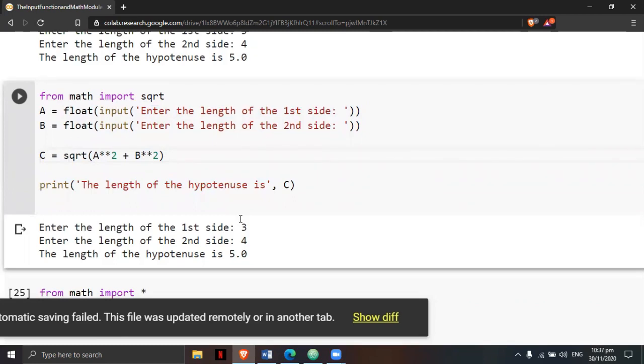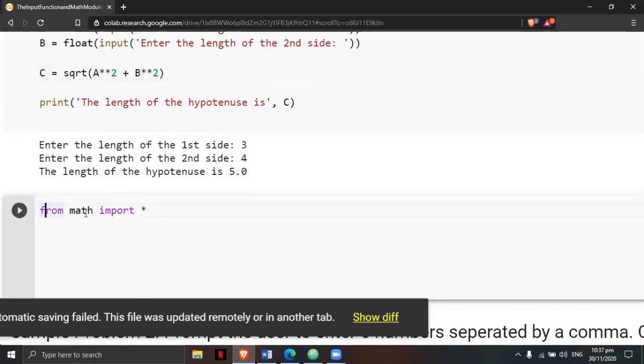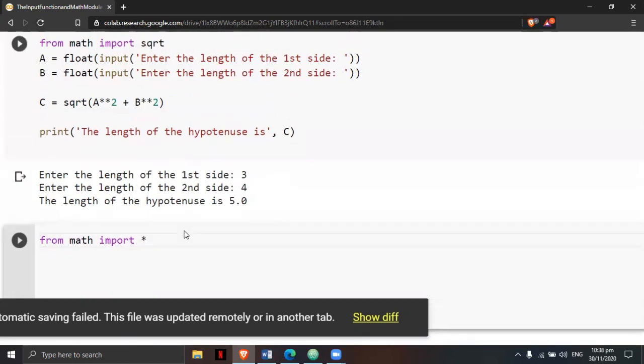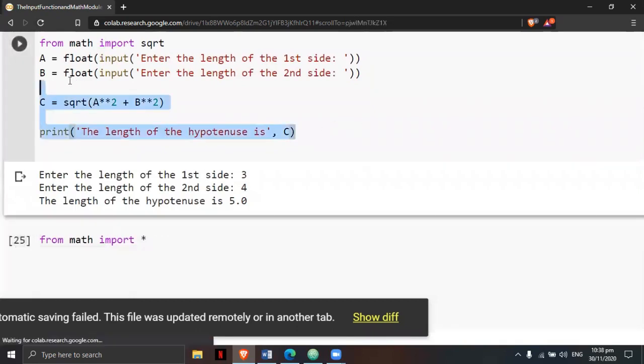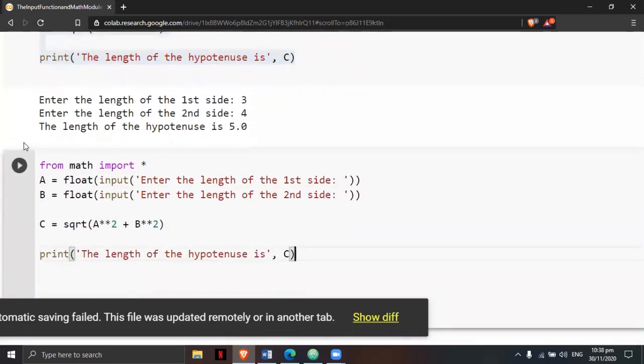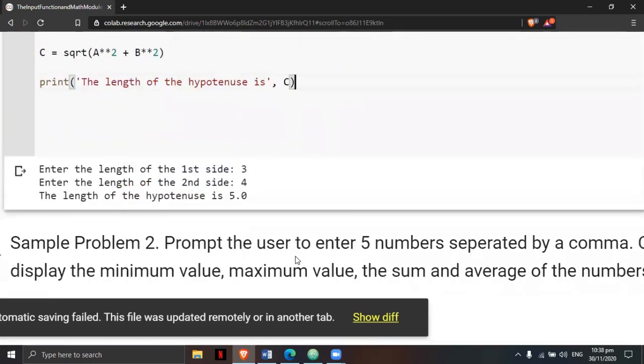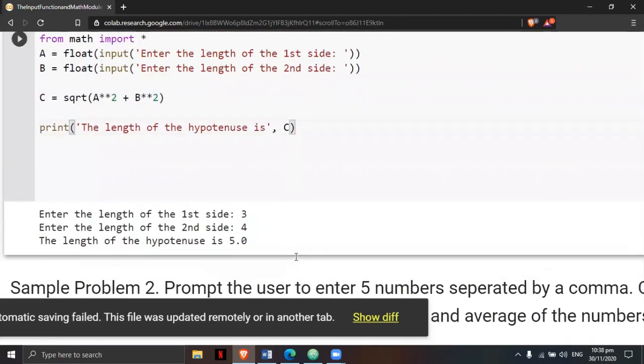Okay, now let's say another method. Another method is from the math module, I will import asterisk, meaning I will import every function in the math module. If you are not sure what functions to use, then import all functions. Okay, now let's try. I will copy this one and paste it here and then run the code and put values, and then the result will be 5.0.